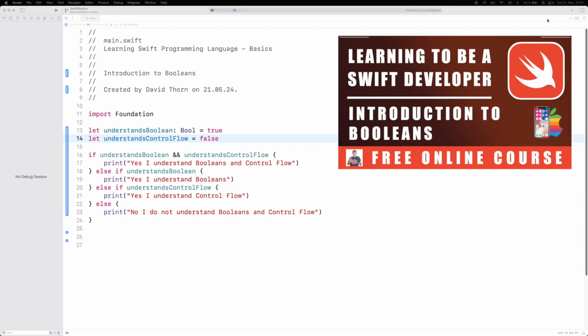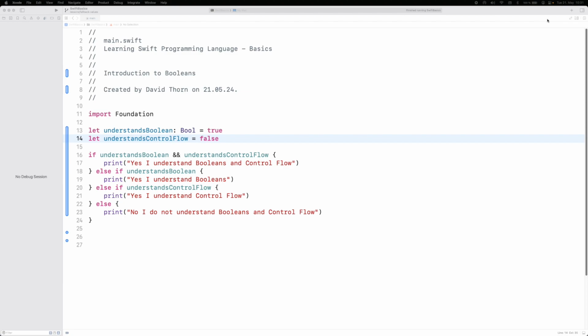Understanding Booleans in any programming language is a fundamental part of programming. And for that reason, it's super important to understand when to use Booleans, why to use Booleans, and basically what they are. So if you are new to programming, then a Boolean is nothing more than true or false, right? It's a binary thing.